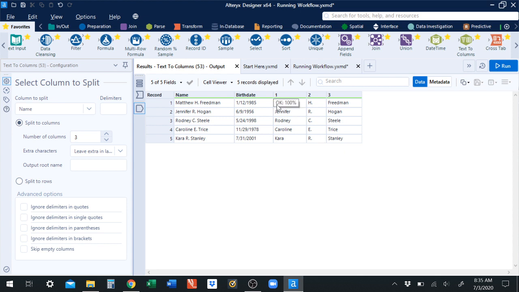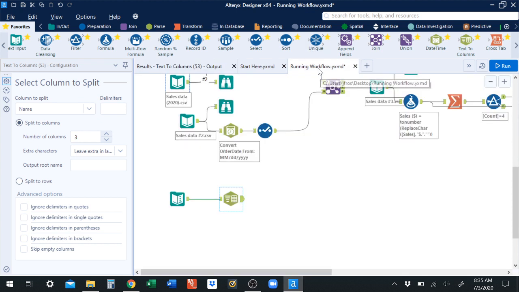All right, now let's use another text to columns tool and take the birth date column and split it into three columns. So we want to do the birth date column. This time our delimiter is going to be a / because that's what we have between month and day, and between day and year.